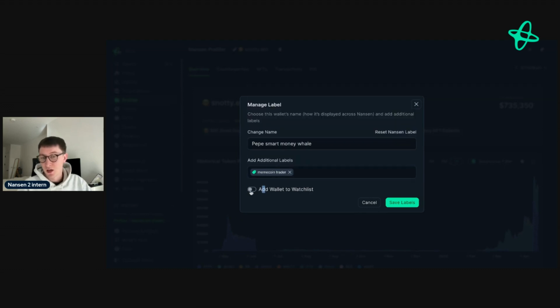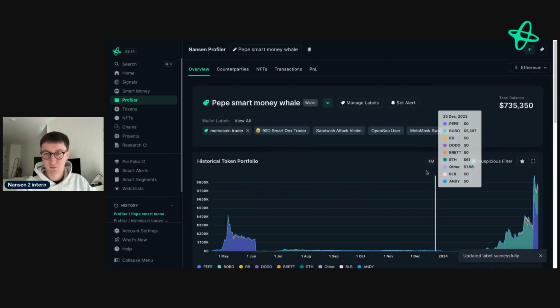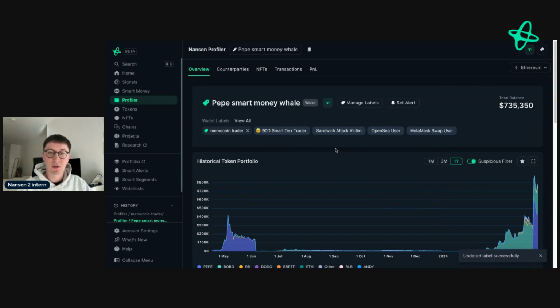Because this address is a top address, I'm going to add the wallet to my watch list, and I'm going to save labels. And like that, I've added custom labels to this address, so I know if I ever see this address throughout Nansen, I will see the Pepe Smart Money Whale instead of their previous Smart Money label. And I can also see the wallet label here that says meme coin trader.